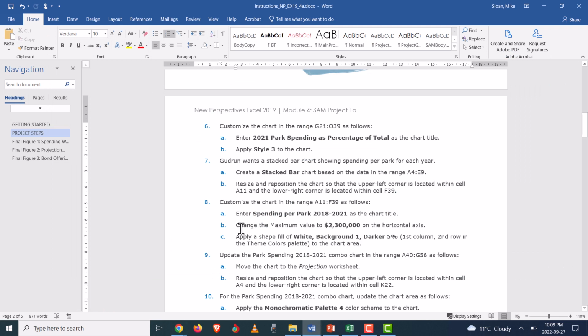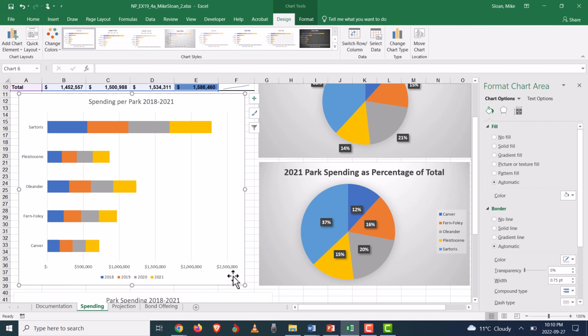Now, this is getting into some stuff people never bother with. Change the maximum value of the horizontal axis to 2300. If you look at this, you can see now it goes to 2500. However, nothing goes that high. It's just the automatic setting that Excel gave it for the chart. So if you bring it down to 2300, it will allow all these other stacked bars to fill the space better because the range won't be so big.